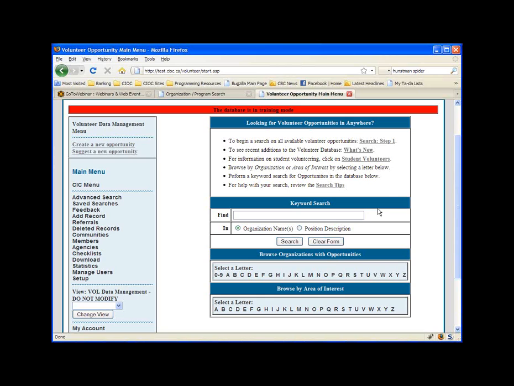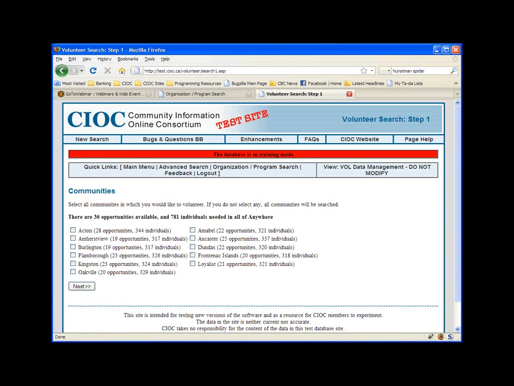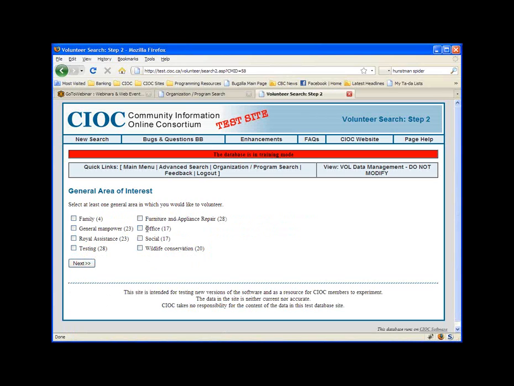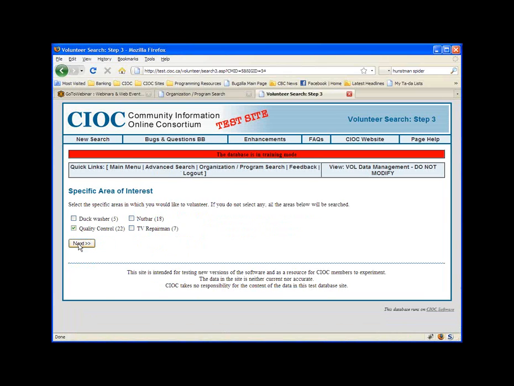To search by community, from the basic search, you would do a step-by-step search. That allows you to search first a community, then an area of interest, then potentially scheduling, so what times and days you're available, and that would give you a result there. So in this case, I could say, show me all the ones in Acton to do with furniture and appliance repair, and quality control is the specific area of interest.